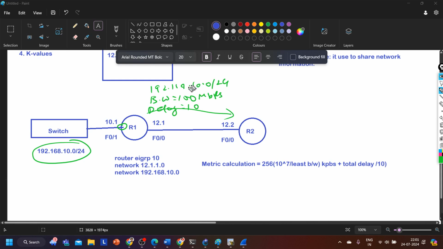Now when router 2 receives this network information, router 2 is going to calculate the metric. How? It will use the same formula, 10 raised to power 7 upon the least bandwidth. It will compare its own bandwidth and the bandwidth which is coming in the update. So the bandwidth which is coming in the update is 100 Mbps, and the bandwidth of my interface is also 100 Mbps. Both are the same, so it will use 100, means 10 raised to power 5, 100 Mbps. If the link here is Ethernet, then bandwidth is going to be 10,000, right?